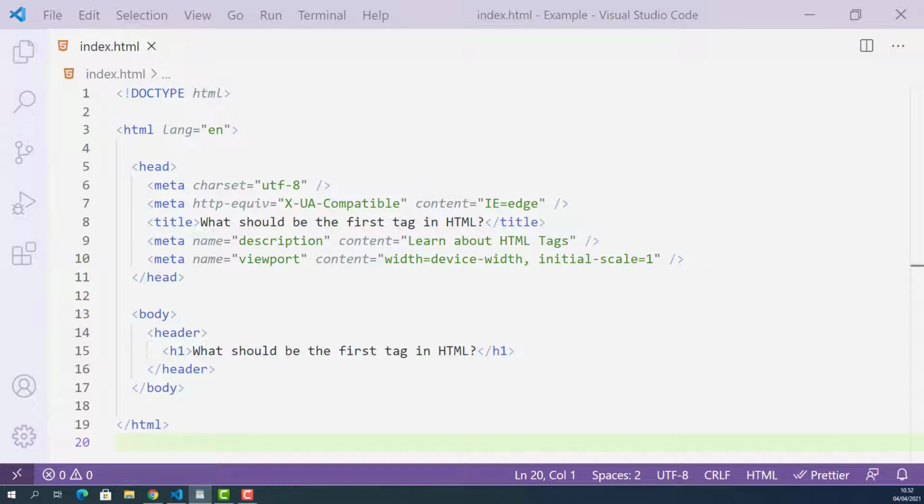Today's question is, what should be the first tag in HTML? When we create an HTML document, we need to put the doc type or document type declaration on the first line like this. This is the document type declaration for HTML5 or any new version starting from HTML5, such as HTML 5.1, 5.2, and this will increase when the new version comes up.